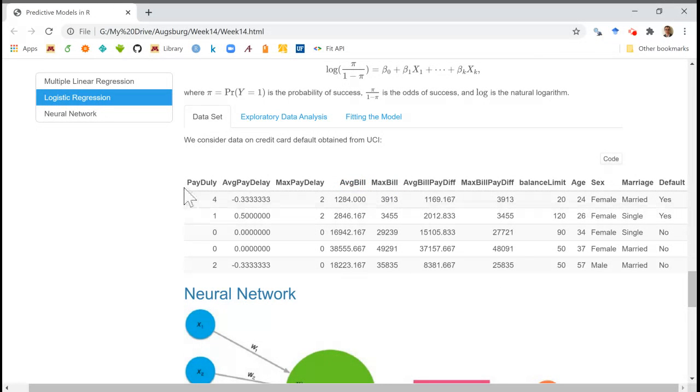I'm not sure what these measures stand for exactly, to be honest, but they are potential predictors, information that we have at our disposal. The person's age in years, some sort of measure of the limit on their credit card here, and then the sex of the person, whether they're male or female, and then if they're married or not as well. So these are our categorical predictors here, whereas the other ones are continuous predictors.